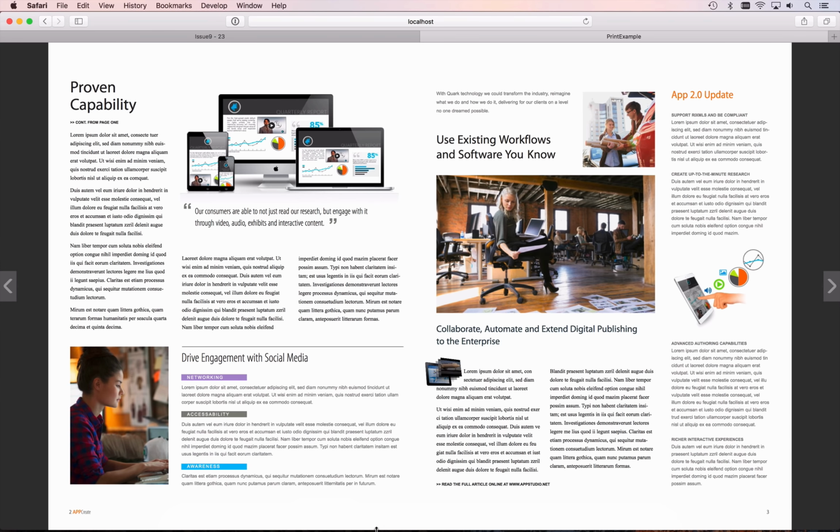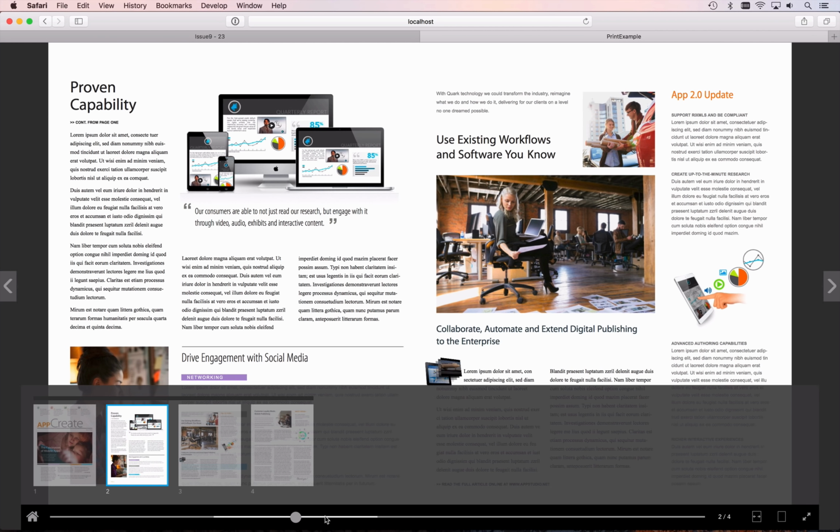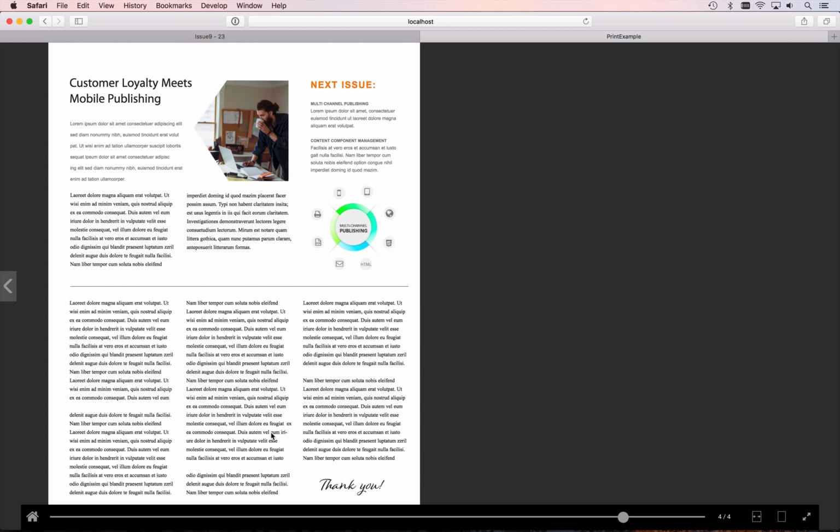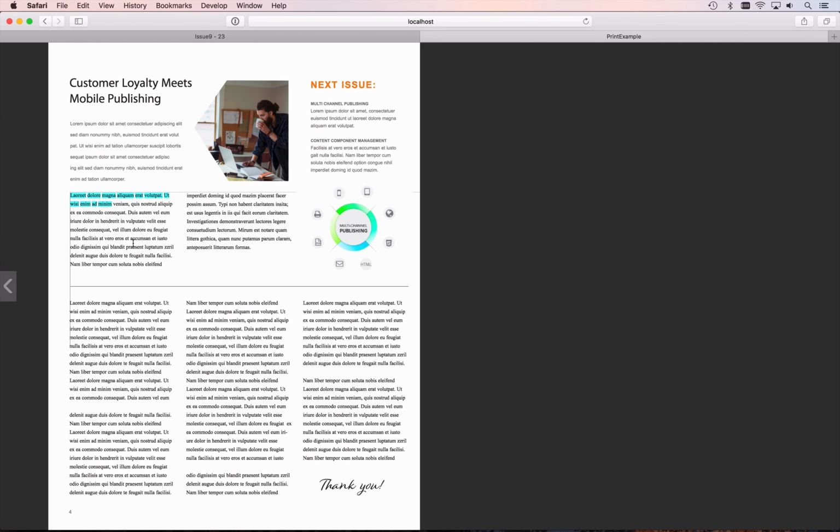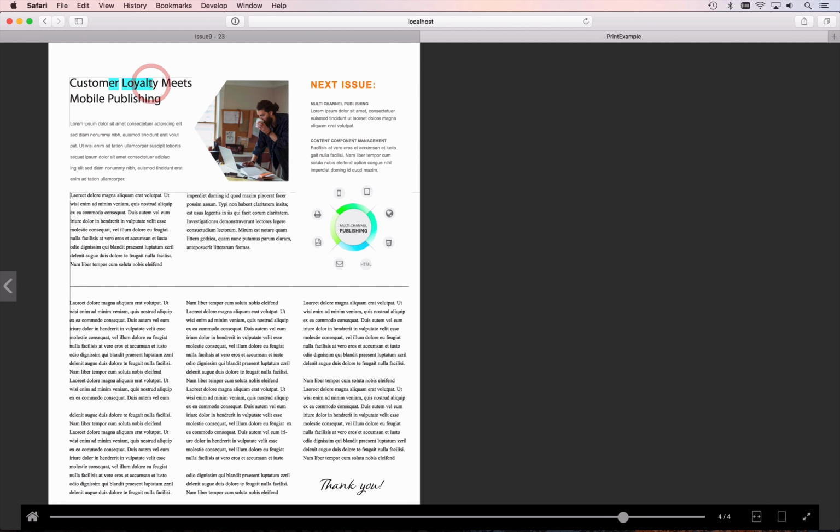I also have the scrubber bar showing all of the pages that I have, and I can just jump to the next page. And of course, everything here is text, so screen readers can read that, I can search for that, I can get that indexed exactly like I want it to be. Well, one thing maybe looks different. Look at the thank you here.